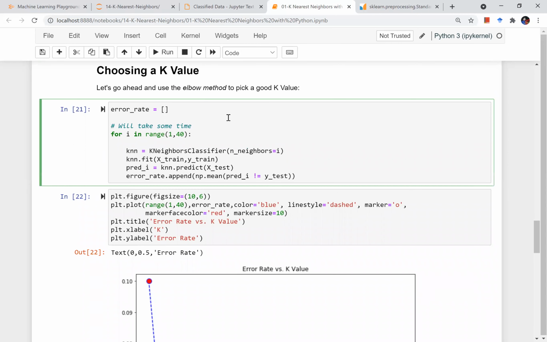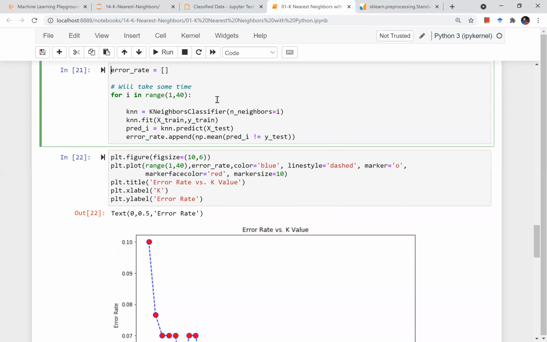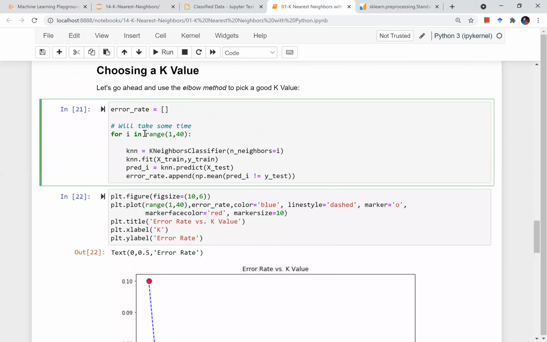Now, what is the elbow method? The elbow method is nothing fancy. It is simply that I will try different values of k. I will find the error or the accuracy, and wherever I get the minimum error, I will choose that value of k to be my final value of k. So for our example, let's take values of k in a range of 1 to 40, starting from 1 and going up to 40.